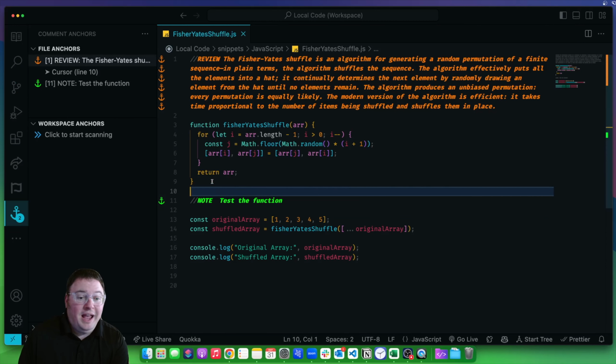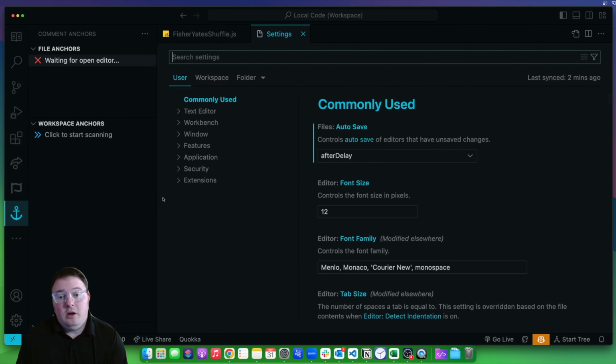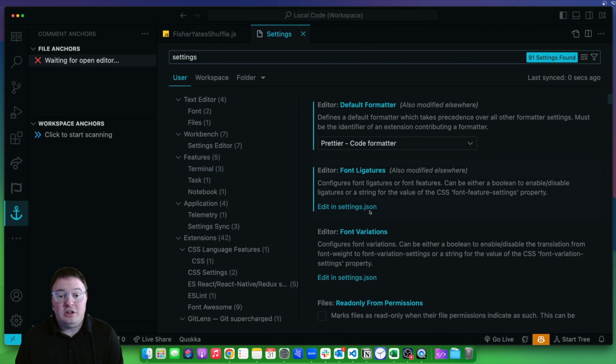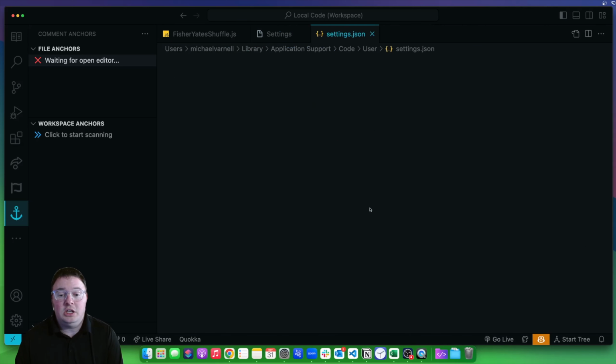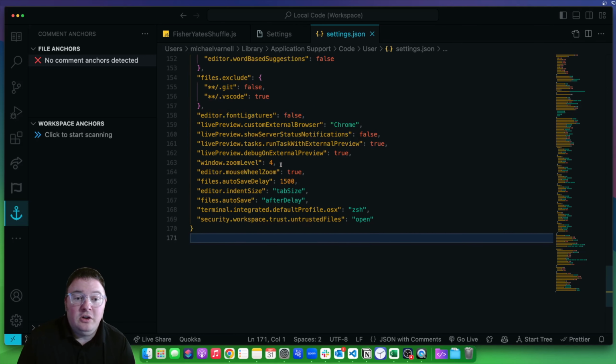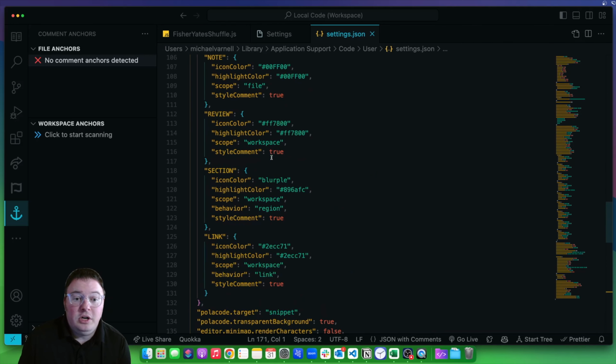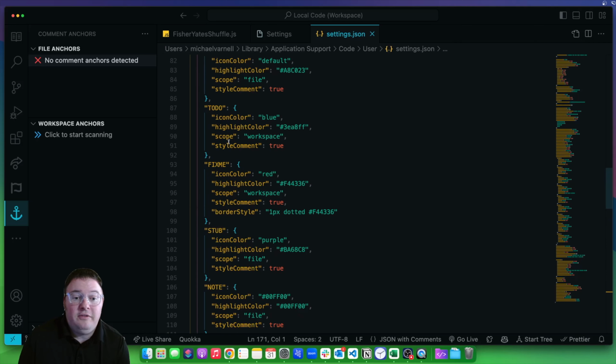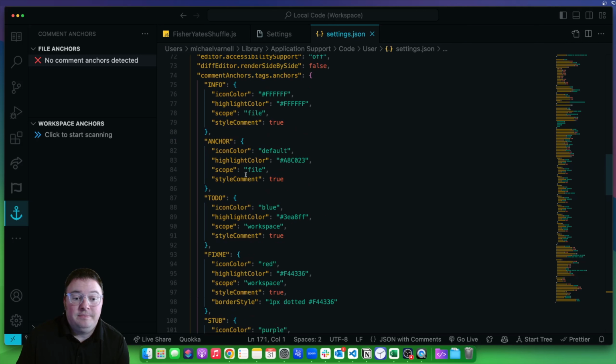So in order to edit how that looks once you've downloaded the Comment Anchors extension, you're going to go down here, click on the gear cog, and go to your settings. Now, in order to get to the settings.json file, normally I will type in settings and I'll just click on where it says edit in settings.json here under the font ligatures, and it'll bring me in here to the code. Now, if you scroll up, you're going to notice this pattern right in the middle after you've installed this, where it has listed off all of your different tags.